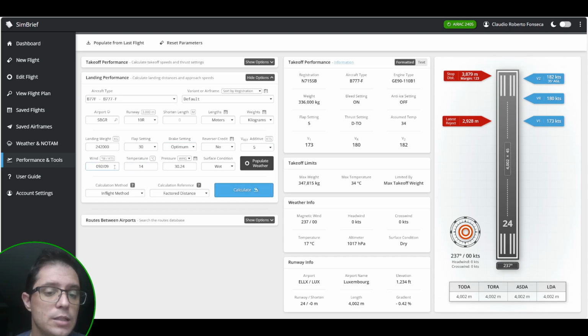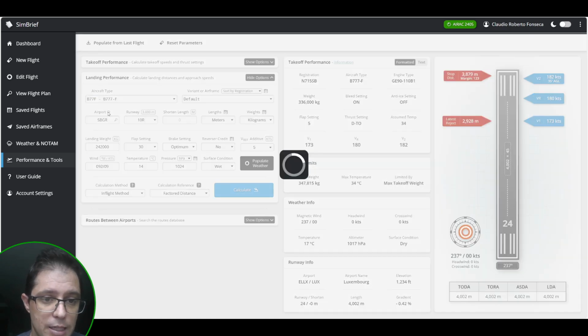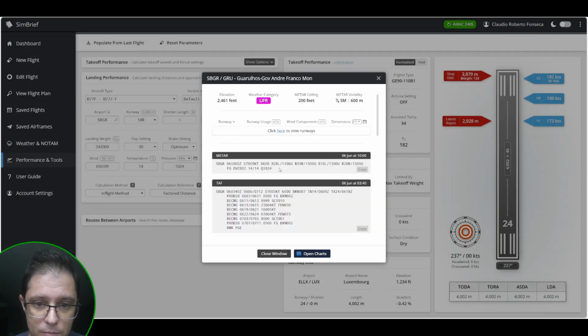Once again, that wind 090 at 9, temperature 14 degrees, QNH is 1024, and it says that the runway is wet, because if we take the airport information here, it doesn't show rain, but it's taking wet, I think, because of this low visibility, maybe, which makes not much sense for me.